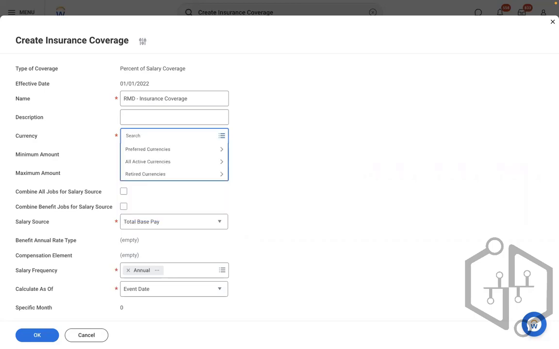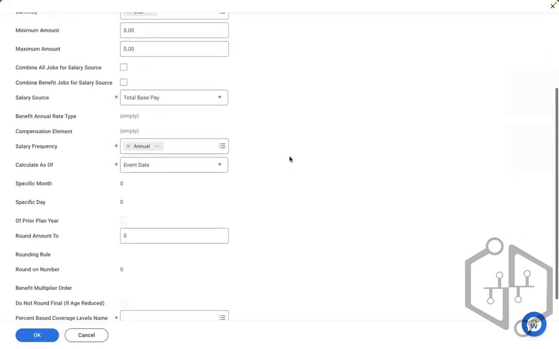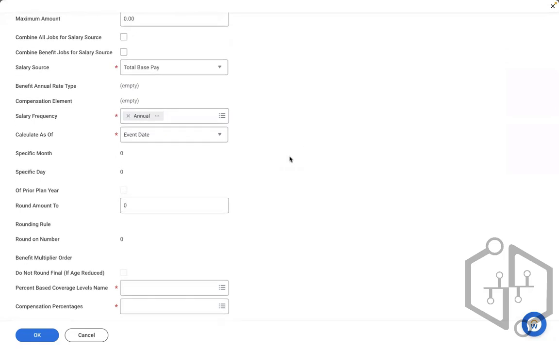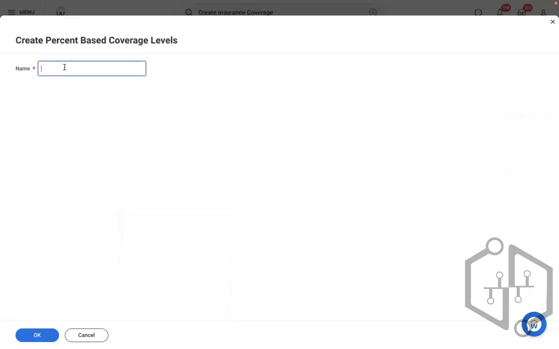Currency USD. The remaining fields are the same, no difference. But here, percentage based coverage levels. Create percentage based coverage levels. Here you already have percent, and whatever we create here will be available. I'll take the same method. The name will be RMD.